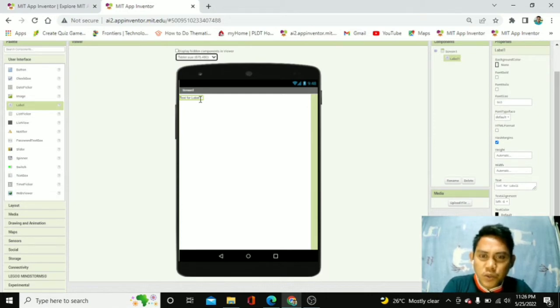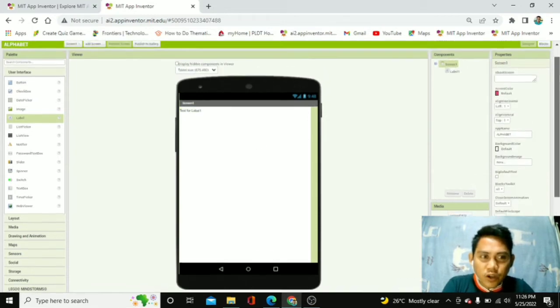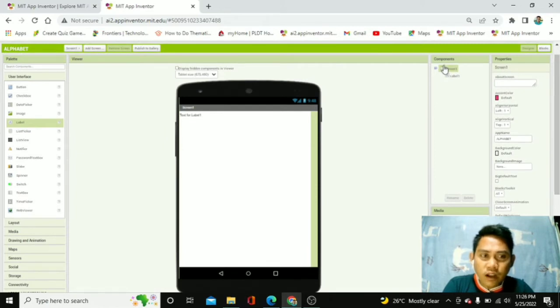So I wanted to put this label in the center. All you have to do lang po is to click right here. If you're going to check here in the components section, there's a screen, and then the properties section here, I have to put center. If I tap center, the label transferred to the center, and then the align vertical, I wanted also to tap center because I wanted to put my message right here at the center.